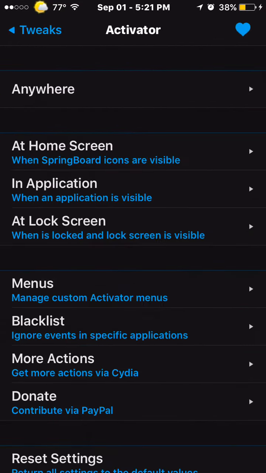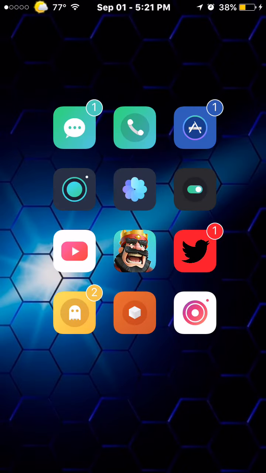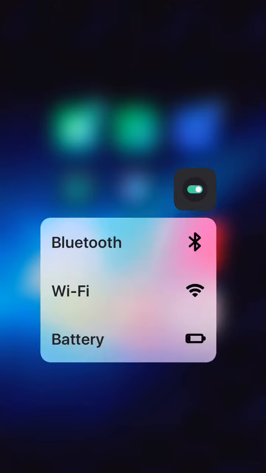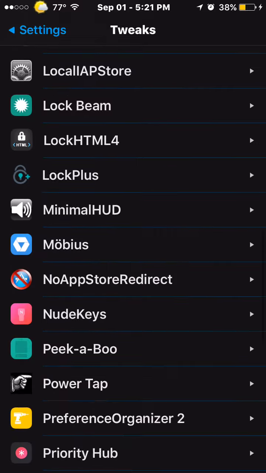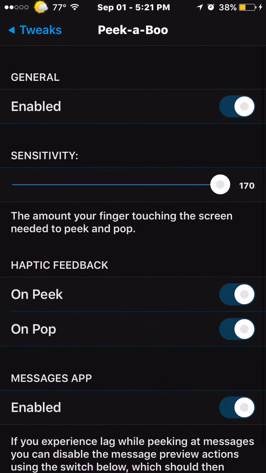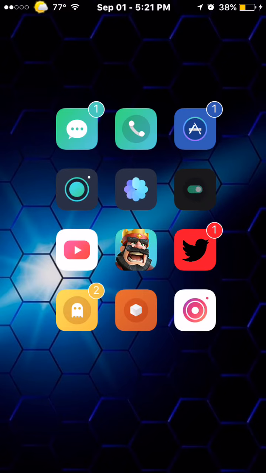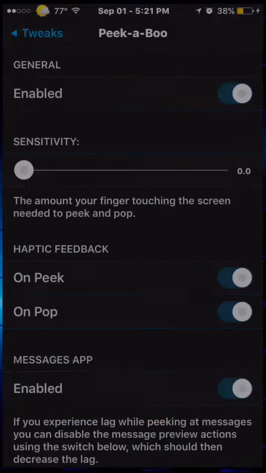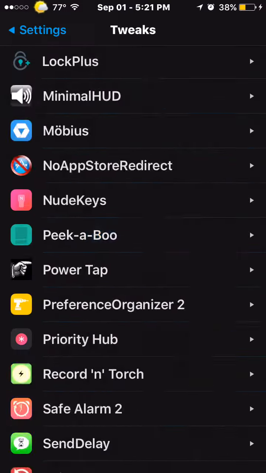With 3D no lag. If you guys have like a 6S or something like that, what it does is it basically removes the lag. And yeah, it's a free tweak. And obviously, to get 3D Touch, you need a repo, but you need the tweak called Peekaboo. Now, when you first get it, the sensor is going to be right down there, and you can't use 3D Touch when it's down there. You have to have it maxed, then you can use it. Okay, so that's basically how you use it.